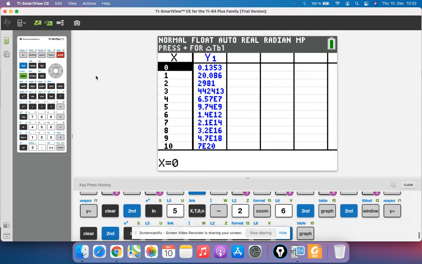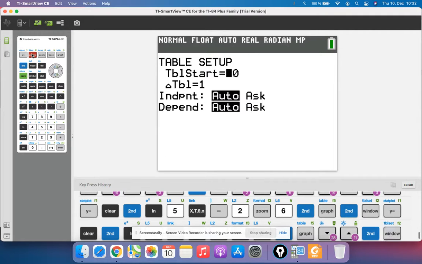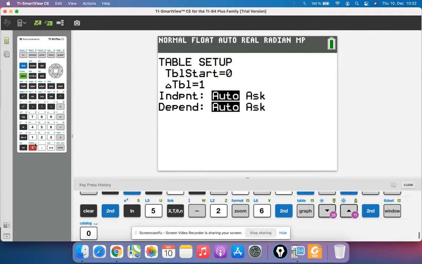So what if we wanted to see some other number that wasn't in this table, and we had to go really far, and we didn't want to have to scroll like this? Then there is a way. If I go to second window, which is the table set, I can tell my table where to start. So let's just say I start at 0, and that's telling the table to go up by 1s. Now the independent variable is the x.